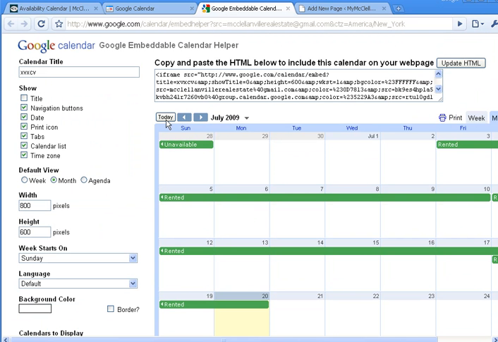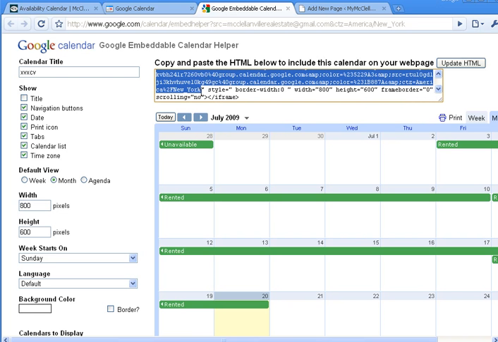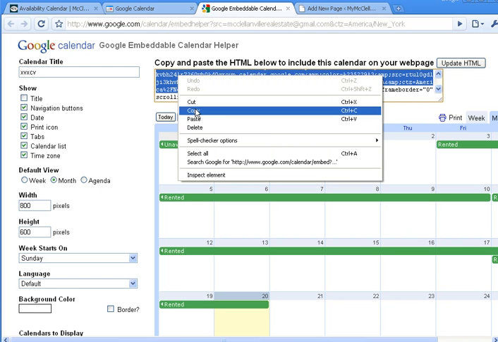Once you've got it looking the way you want, you're going to come up here to the copy and paste section. We don't want to copy the whole code. We just want to copy what's between the quotation marks in this source equals section. So I'm going to start with the HTTP, and I'm going to scroll down until I see this end mark right here where this other quotation is. I'm going to right click and click copy.